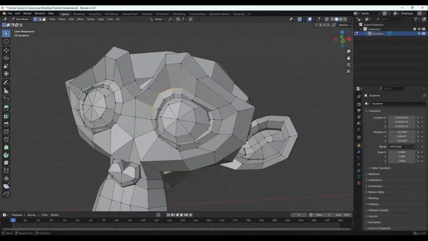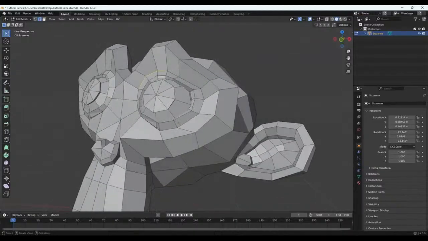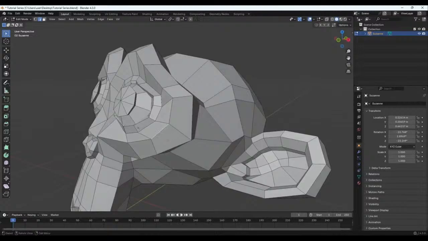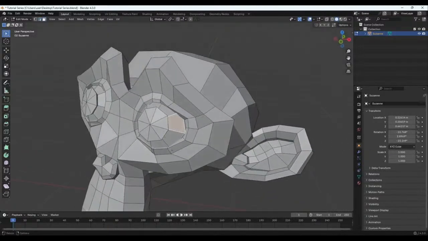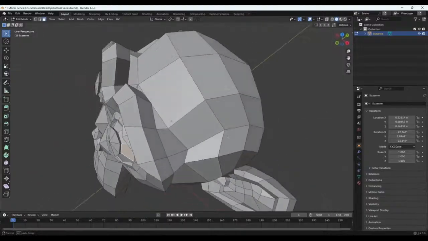So now, we are in vertex select mode. You just press 1 to go into vertex select mode. Now to go into edge select mode, you can just go over here and press this edge select button, or you can just press 2, which is our shortcut key. Then you can see we can only select our edges. And 3 is to go into face select mode, where you can only select your faces.